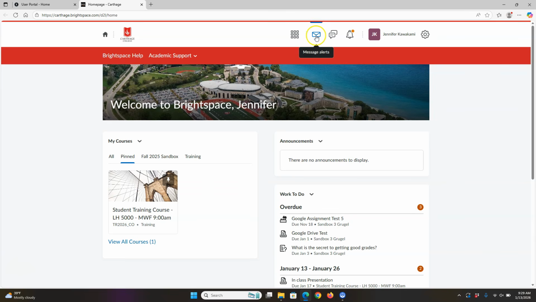Next to that are message alerts. You can send an email through Brightspace. Just remember that all email is outbound. When you send a message through here, it's going to go to somebody's Carthage email. That's where they're going to receive it. Subscription alerts: this is where you've potentially signed up for certain things through Brightspace. And update alerts: these are also notifications that you might get within your account.